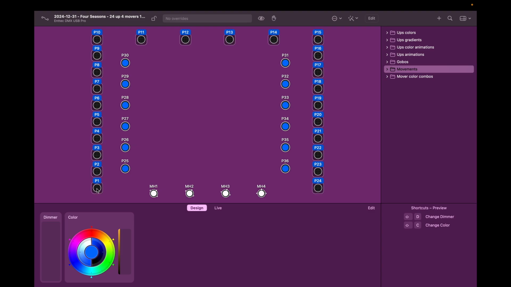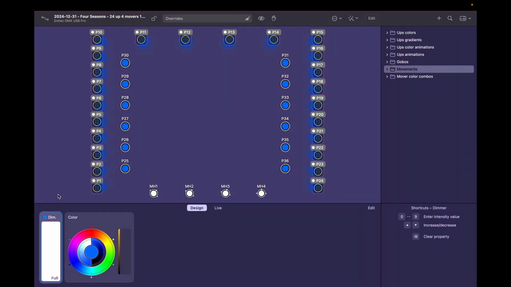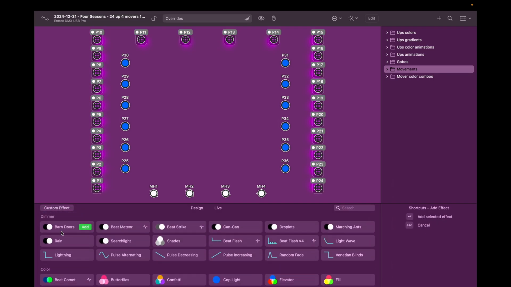So first thing we're going to do is I'm going to select all the uplights. I'm going to bring the dimmer up just so we can see what's going on, and we'll change them to this color here. Similar to the color controller, over the dimmer controller we hit this drop down, and we can come down to dimmer effect. And you'll notice this is the same old generators. We're just going to apply them to the light's brightness rather than the color.